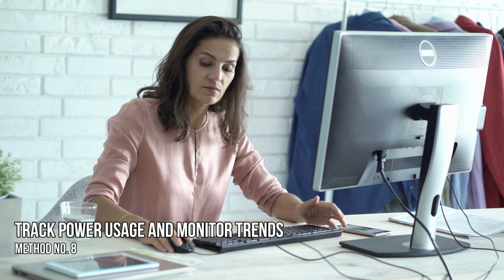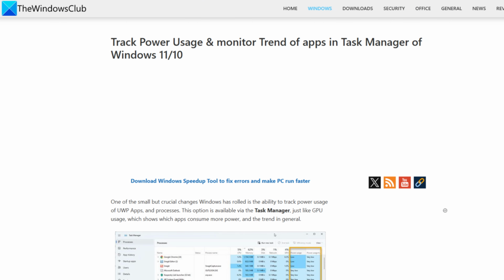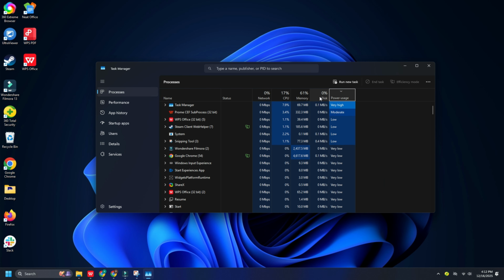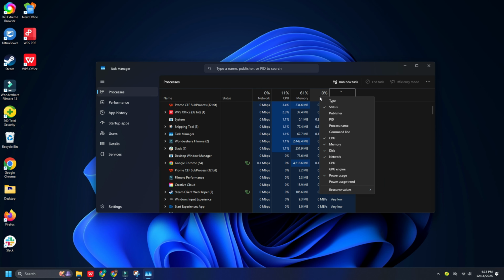Method 8. Track power usage and monitor trends. These are available as additional columns and are a great way to keep an eye on power usage and monitor trends. To do that, right-click on the taskbar and select Task Manager to launch it. Then again, right-click on any of the column headers. Select Power Usage and Power Usage Trend.